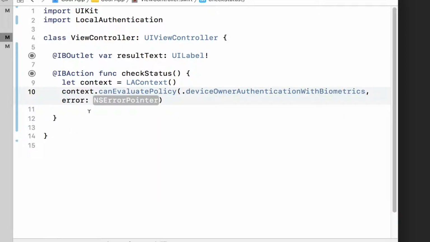And then it's going to ask us for this NSError pointer here. That's a bit odd. What this is going to do is essentially, if there is some problem even figuring out whether we can check or not, it's going to fill up whatever variable we pass it here with details about what the error was.